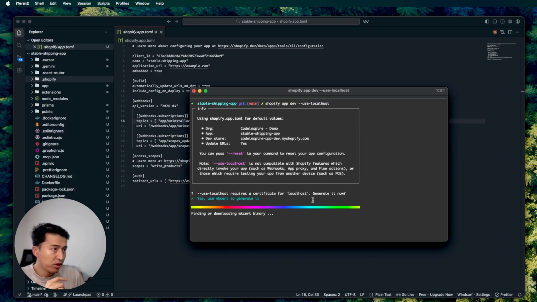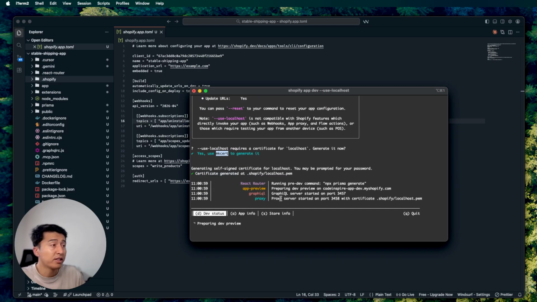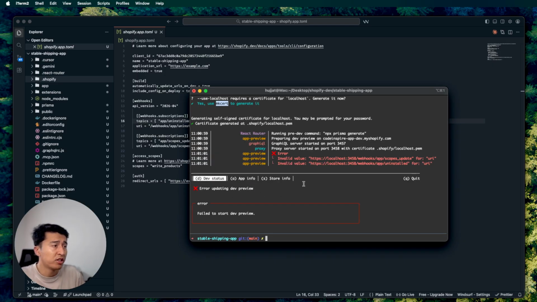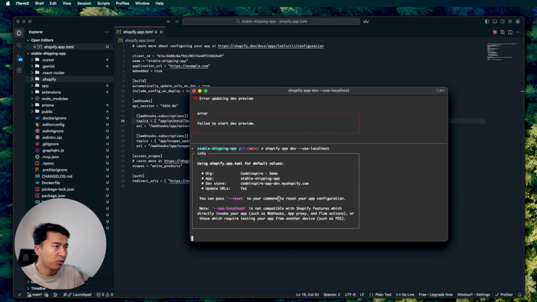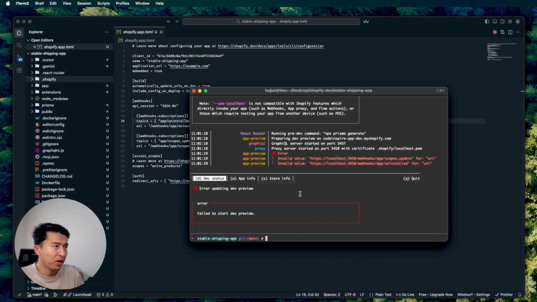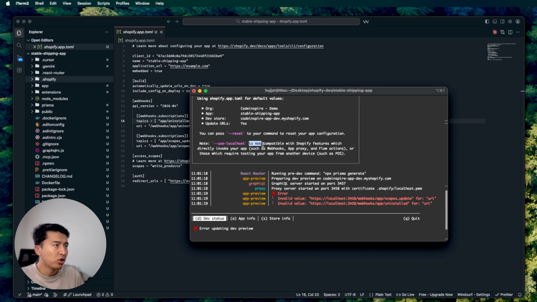Yes, I want to create this. It is going to create a certificate for the SSL, but that's okay. Auto generated. For the first time it may not work, because I don't have a lot of the configuration that we have here, webhook, update URL, stuff like that. But let's run this again. If it gives me an error, I'm going to fix that behind the scenes and show you why this is happening. So for this one, not compatible with Shopify features. Yeah, some of the features like proxy, webhook might not work.